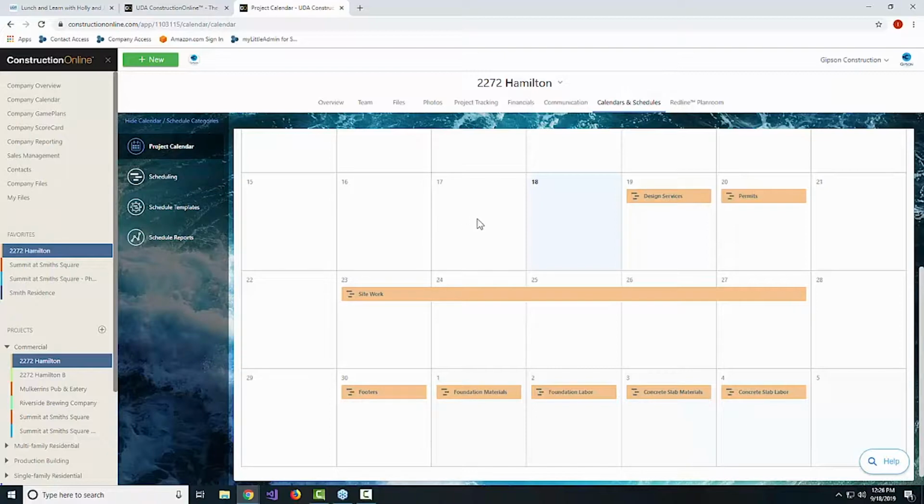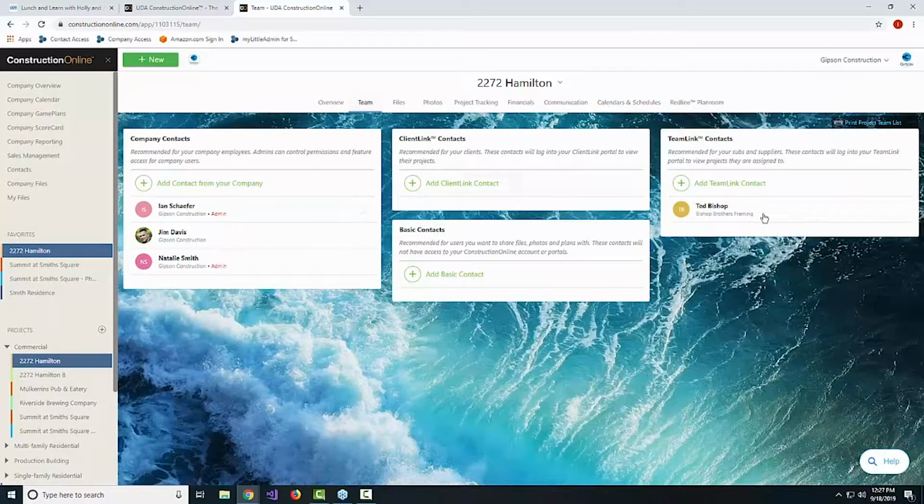That's right. So when you look at ways of sharing and doing that through the portals, you've got a couple of options. One would be, of course, the Team Link portal for your trades and subcontractors, suppliers, really third-party partners on your project. You also are able to, of course, do the same thing with your clients. Now, part of it is making sure, of course, that they're assigned. So here I've assigned my framer, Ted, to the Team Link portal.